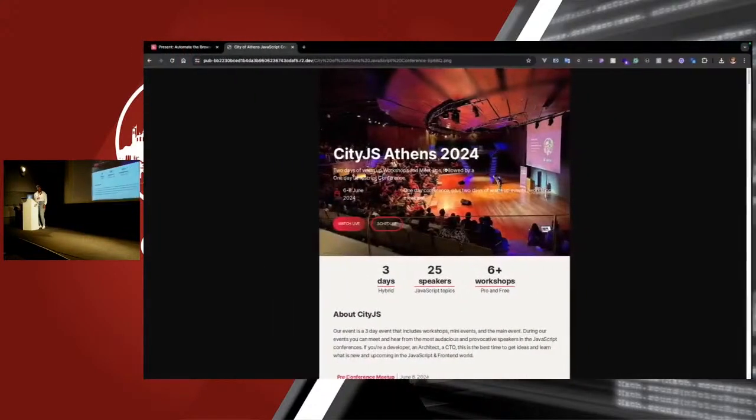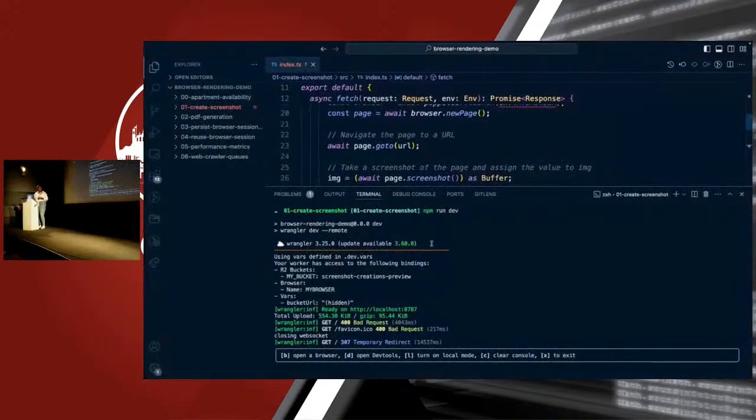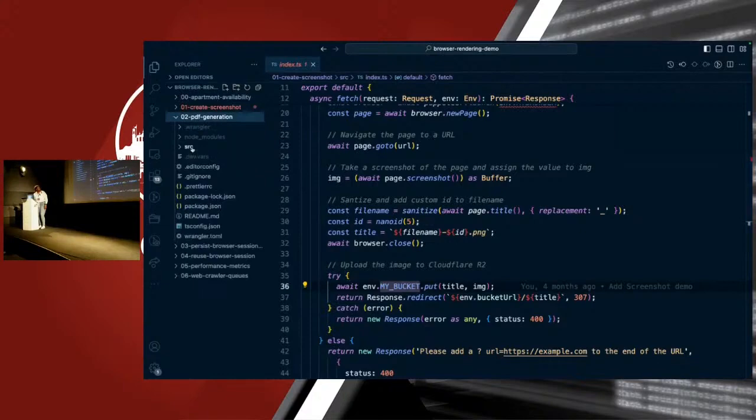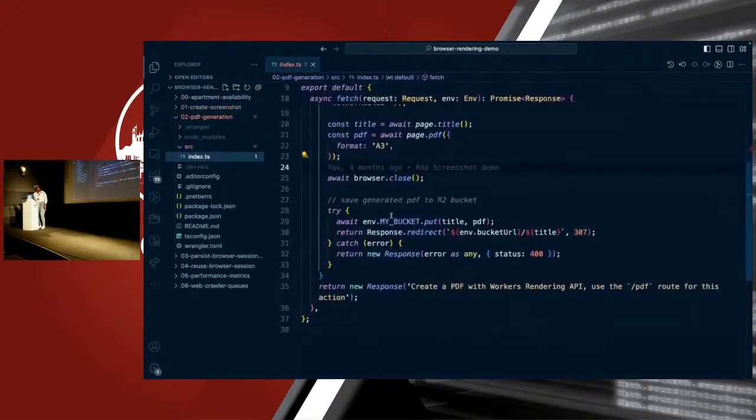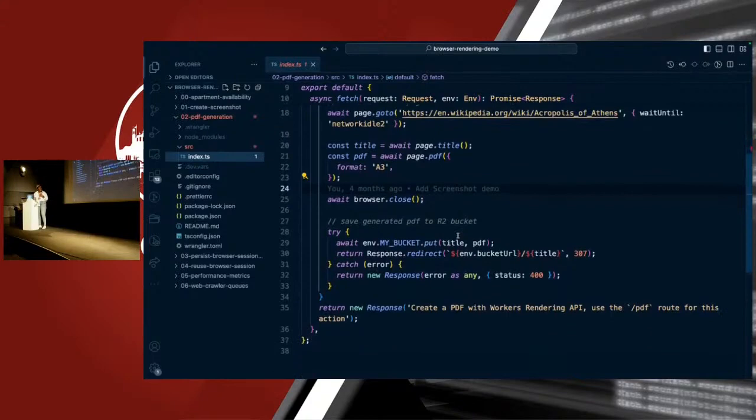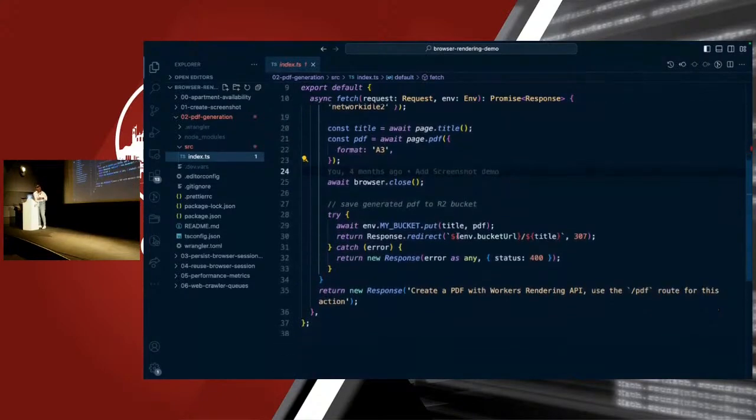The same applies if you want to make a PDF, right? The only thing I'll change here, I'm just going to quickly show you, is essentially changing this so you can do page.screenshot, page.pdf, and a few other things from the Puppeteer API. So what I'm doing here is I navigated to this specific URL, the Acropolis of Athens from Wikipedia, and I'm converting that specific Wikipedia page to a PDF, right? For this specific one, I then store it to an R2 bucket as well.